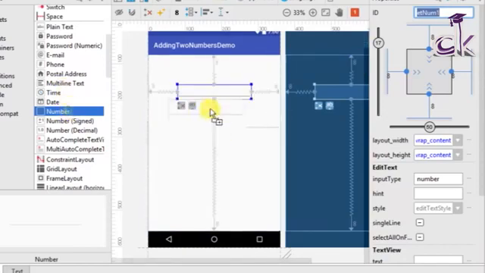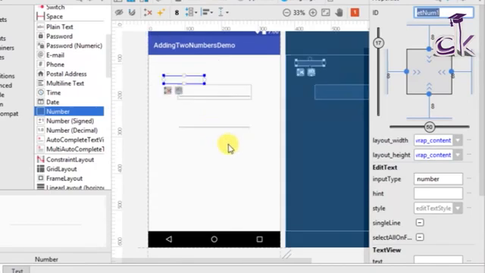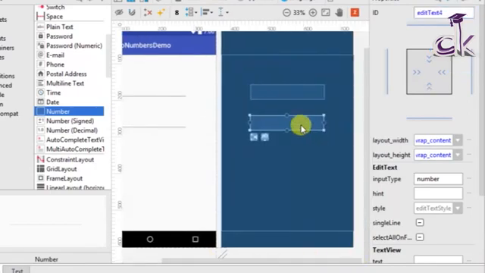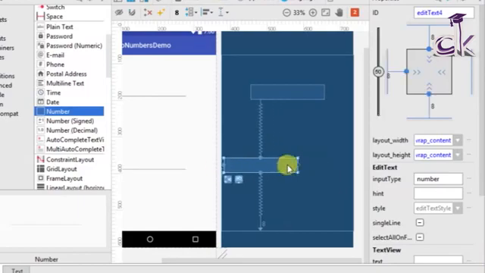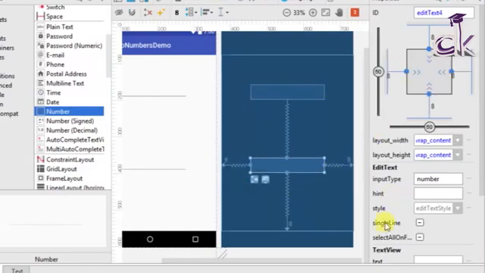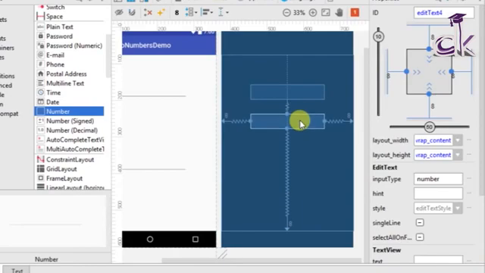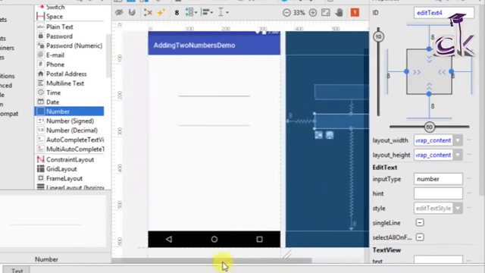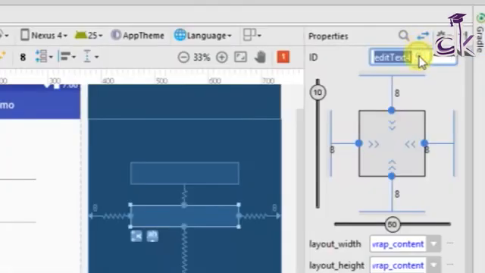Now let's go ahead and add the second number, and we're going to follow the same procedure that we did earlier. We need to constrain it to the top, with the previous edit text, and we'll constrain this to the bottom and the sides as well. Now that we have constrained it on all four sides, we can move it around. It is placed exactly below our first edit text. Again we need to rename this ID. Let's call this ET num2 without any spaces and click on enter.